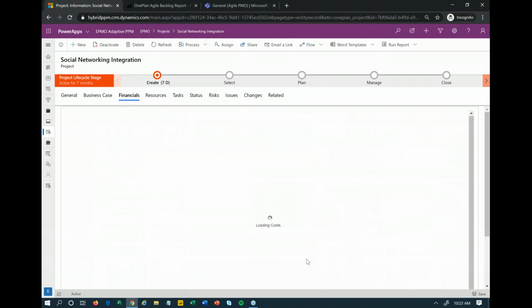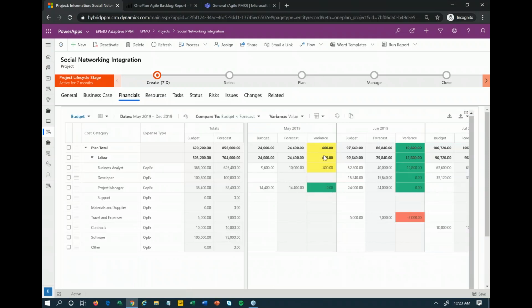If I want to do so, I can also show those variances, so it shows me how far off I am from what I had initially planned. And you can use this to keep track of your project costs as you're going through it, as well as reports that we'll see later.